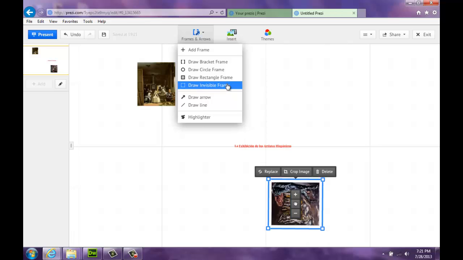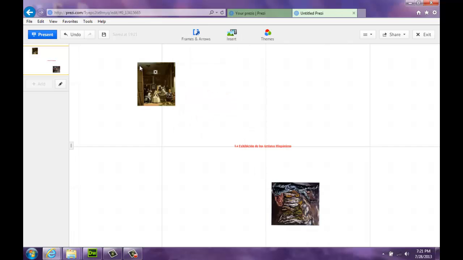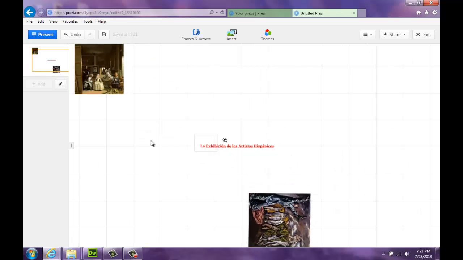I tend to use Invisible Frame because it allows you to put the frame on your item, but it also doesn't overpower it with an actual drawn-on frame. So let's click on Draw Invisible Frame. Now, as you can see, there should be a little box next to your arrow, and you're going to click and draw your first frame around whatever item it is.